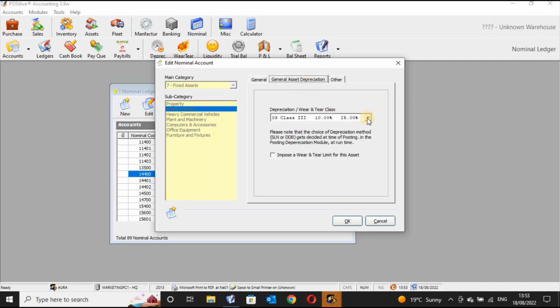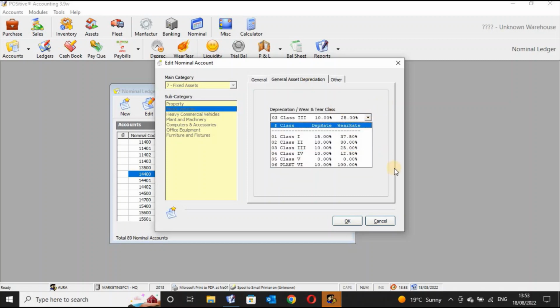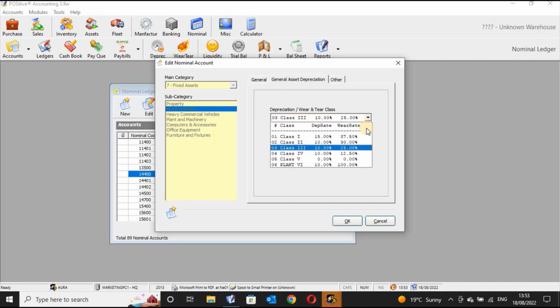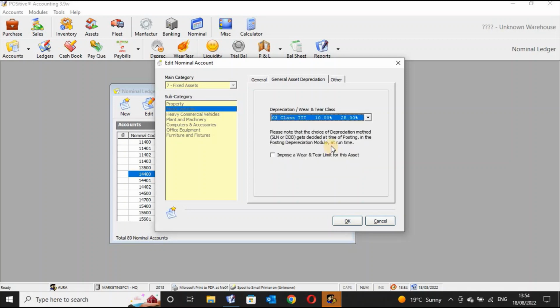In the general asset depreciation, normally according to the laws of Kenya, they work with class 3, which is 25%. Maybe the accountants around will be able to tell us if they've changed. There are different classes here, from class 1, class 2, class 3, class 4, up to class 6. But for these assets, we normally work with class 3, which is 25%.